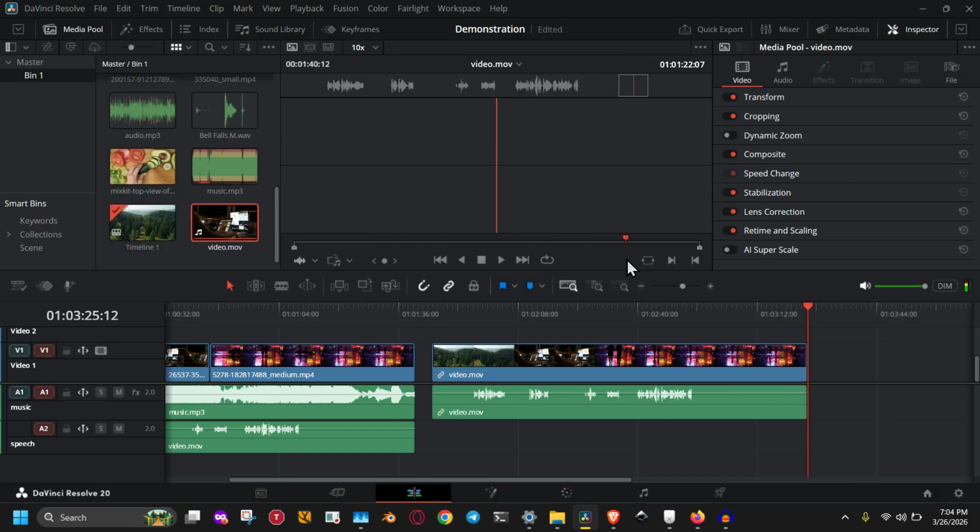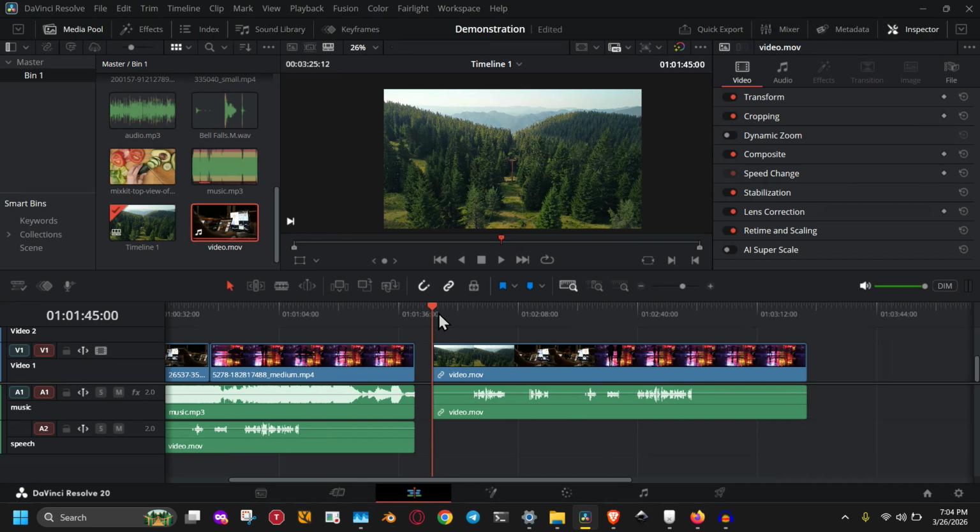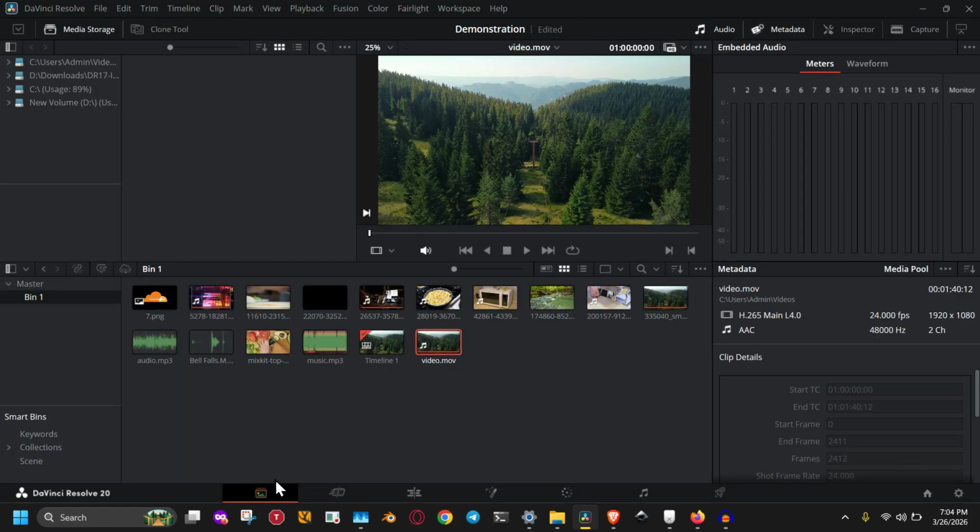Another useful option is the media page. Click the media page icon, which is the first icon at the bottom of the screen, and you'll be able to use the media storage browser. This lets you preview MOV files directly from your hard drive before importing them, which is great when you have a lot of footage and want to quickly find the right clip.